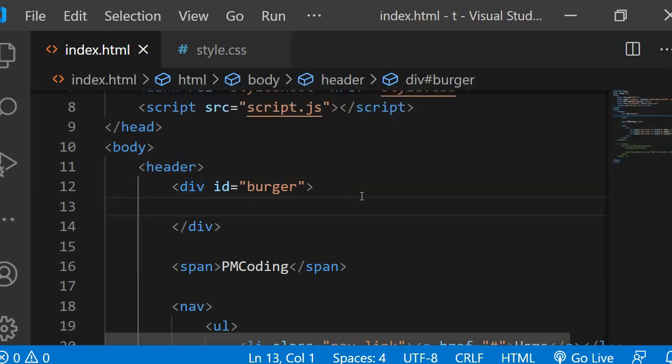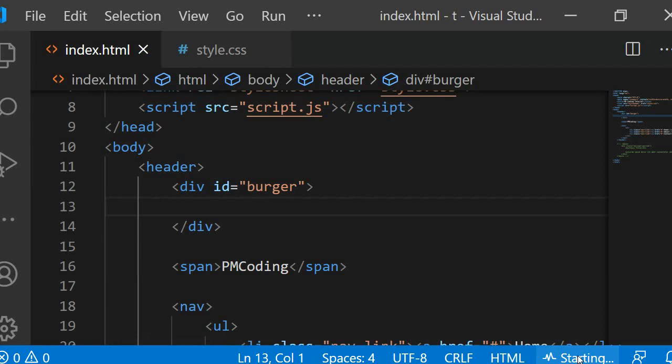To start off, I've already done most of the markup and also the styling to keep this video short. I will link the complete code below so that it's accessible to you through my GitHub and also through my CodePen. If I start the site, you can see how it looks right now. As you can see, there is no burger icon yet visible.